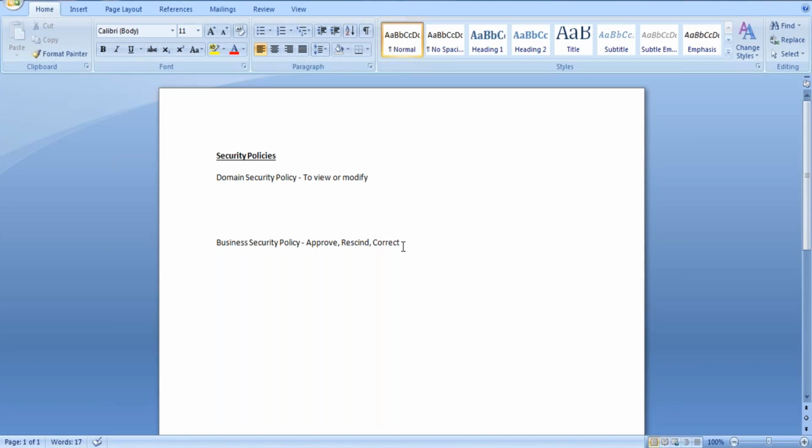Business process security policy is nothing but which allows you to approve, resign, correct, to perform all the business process transactions. So a kind of routing transactions. Business process allows you what to approve, what to initiate, what to resign, what to correct, kind of access. Workday business process security policy gives you that.